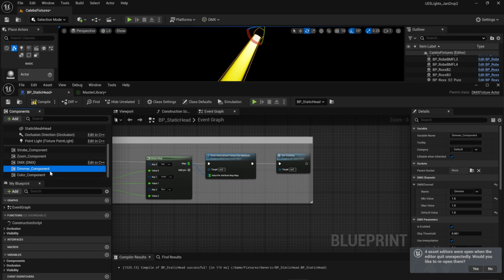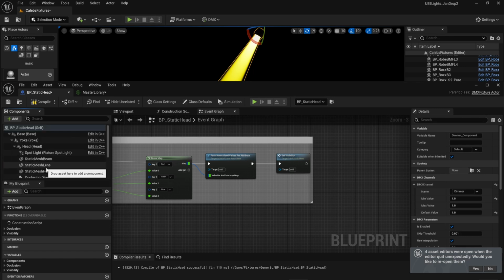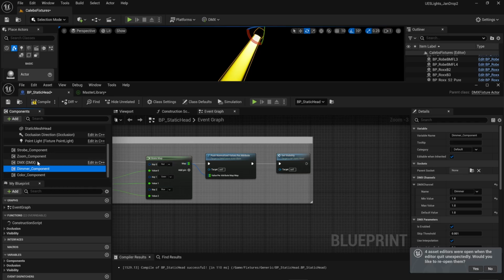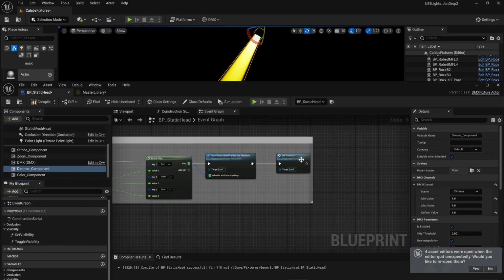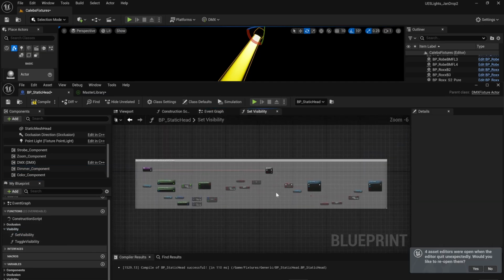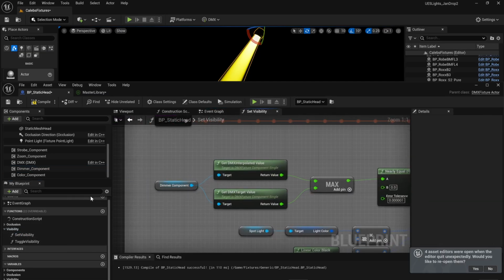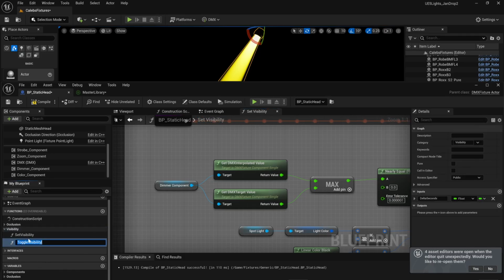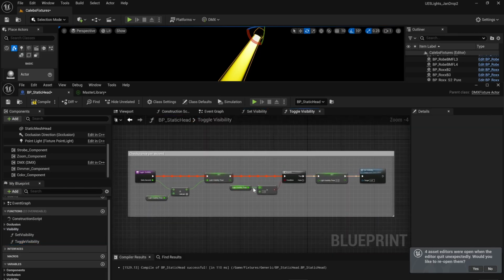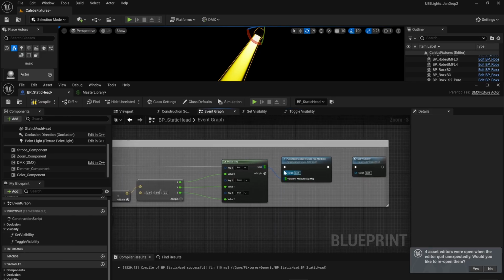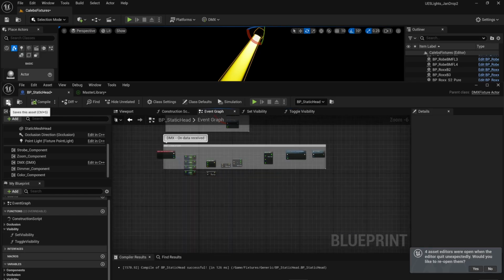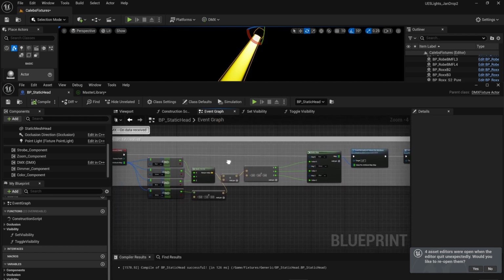Now note that if you deleted your dimmer component, I would just kind of restart. Well, 2 things. If you deleted your dimmer component, and perhaps you weren't supposed to, you can find this set visibility and the dimmer component will be destroyed, and you can manually drag this back in. Once we do that, we can compile and save our blueprint.